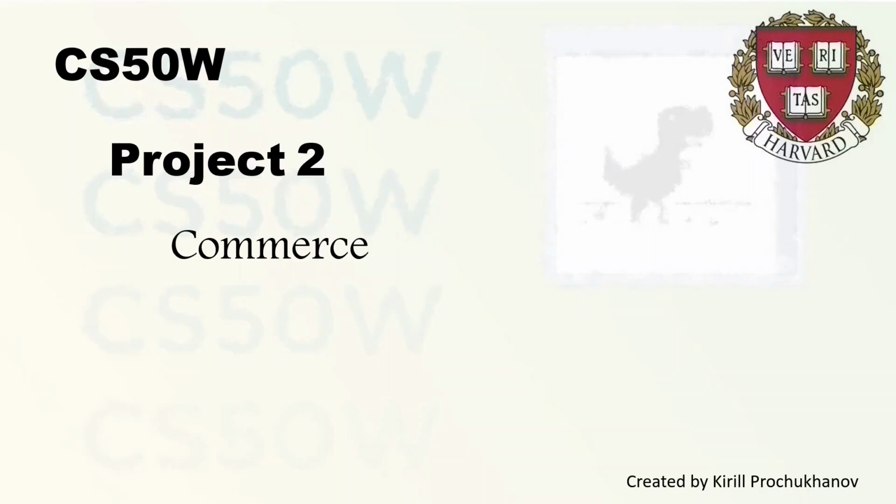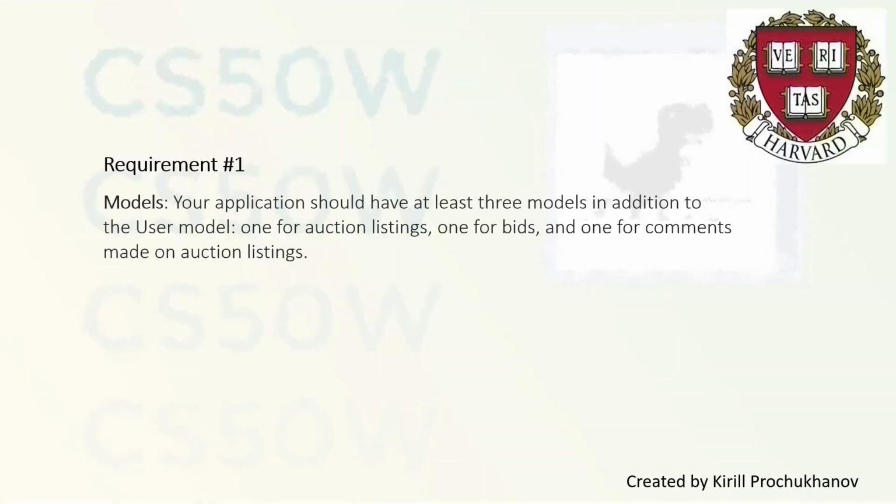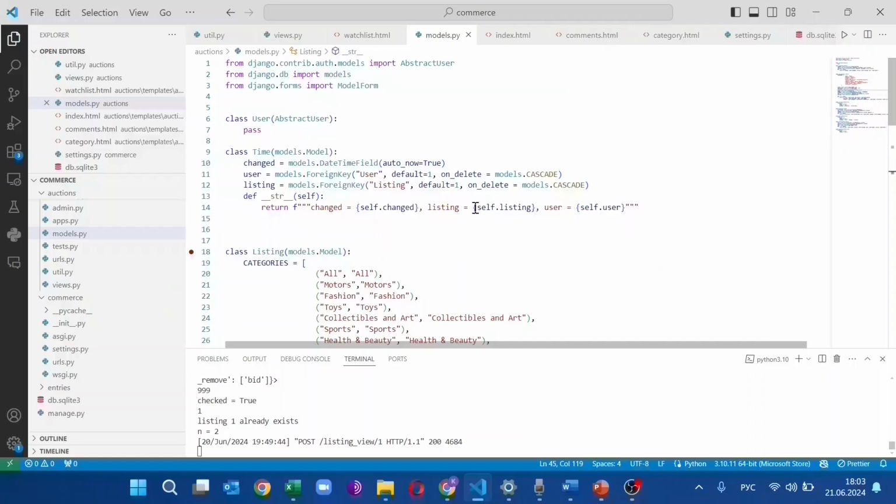The project must meet several requirements, first of which is your application should have at least 3 models in addition to the user model, one for auction listings, one for bids, and one for comments made on auction listings. So let's take a look at the application.